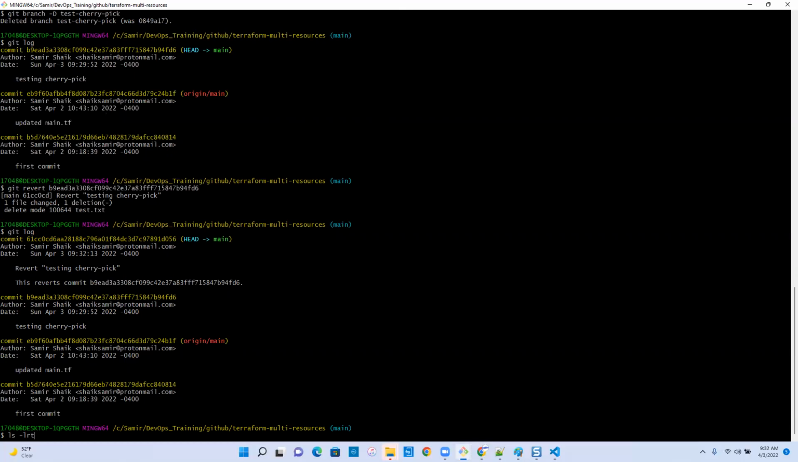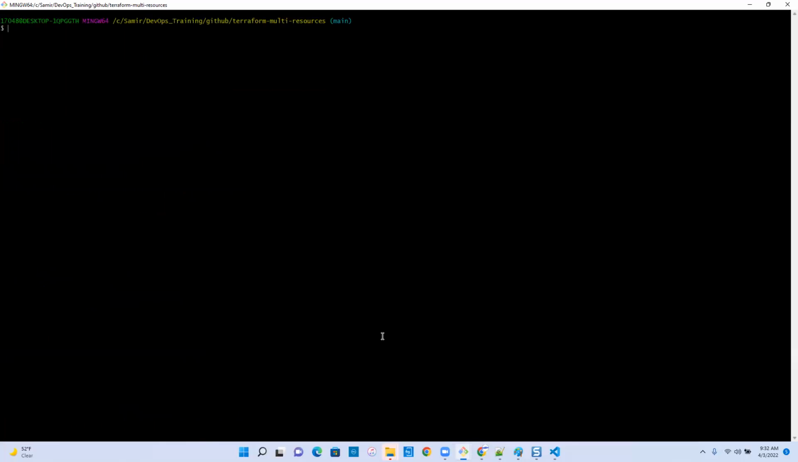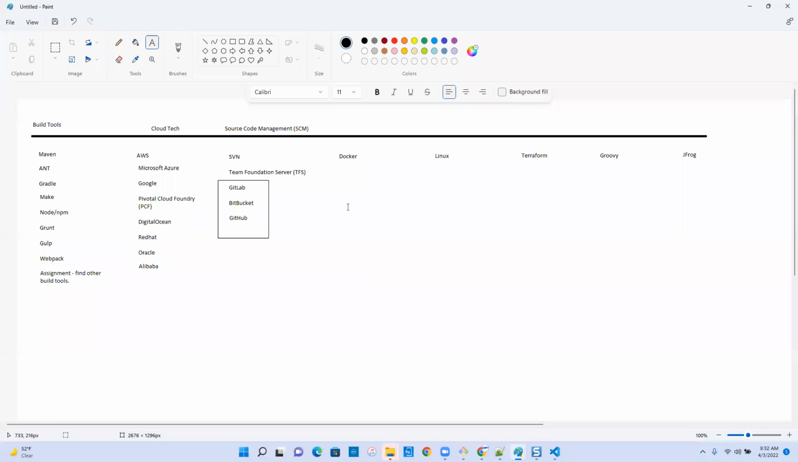Now if I do ls -lrt, there should not be a test.txt file. So I've reverted a commit. Okay, so far, is everything clear? Yes. Let's move on.